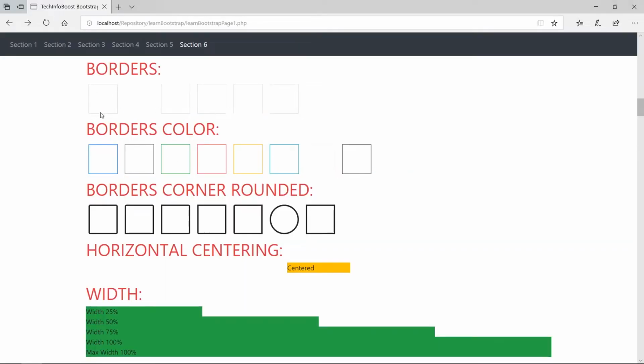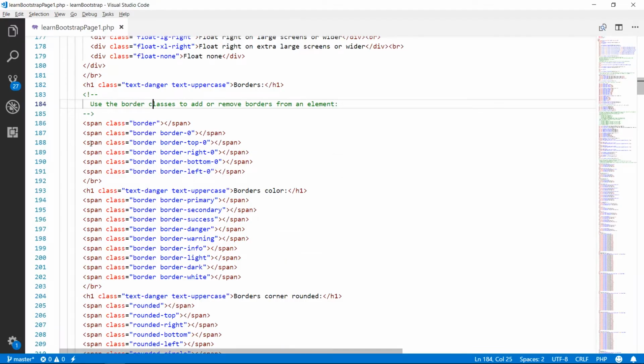We can see for the first span the border is present. For the second the border is missing. For the third the top border is missing. For the fourth the right border is missing. For the fifth the bottom border is missing. And for the sixth the left border is missing. Now let's learn about border colors. I have taken spans whose class attributes are set to different colors as shown in the video.